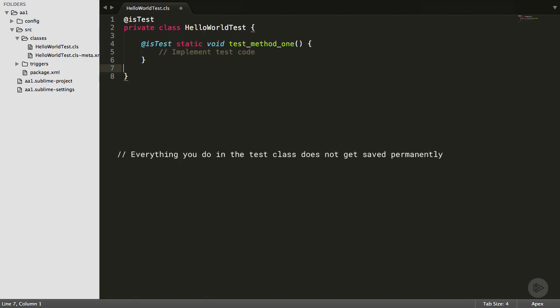Whatever you do in your test class does not get saved permanently in your database, so you don't have to worry about your test data making your org messy. Once your test class is done running, Salesforce conveniently undoes any of the changes you made in your test.